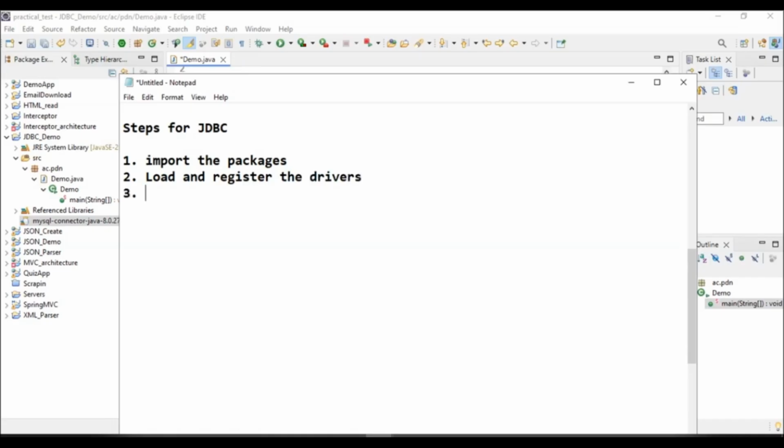At the third step, we are establishing the connection. Establish the connection. Simply, we are connecting our Java program with the database. We are creating a pipeline, right? Then, as the fourth step, we can create a statement, an SQL query, right? We can create a statement.